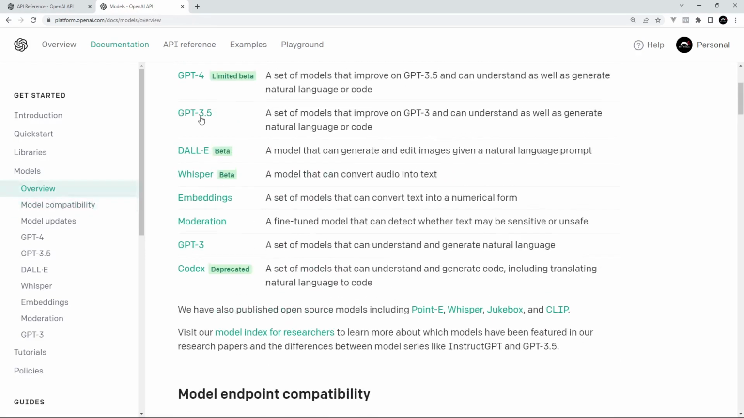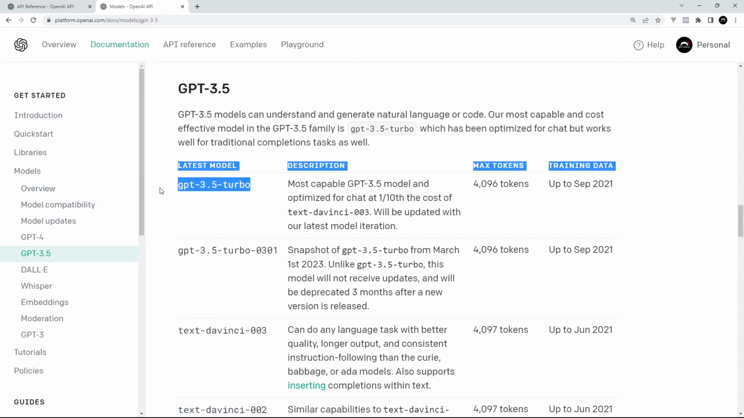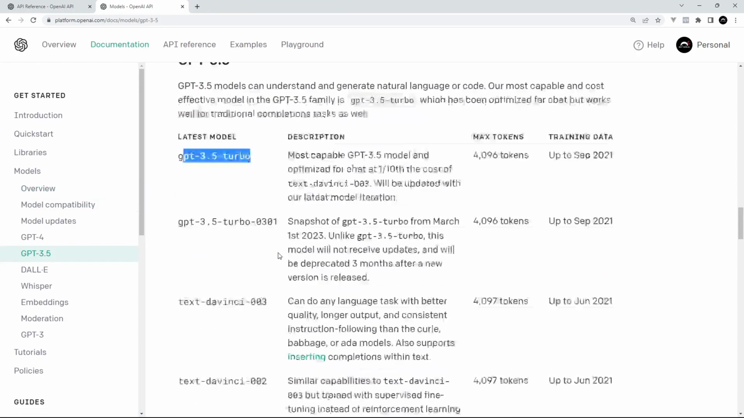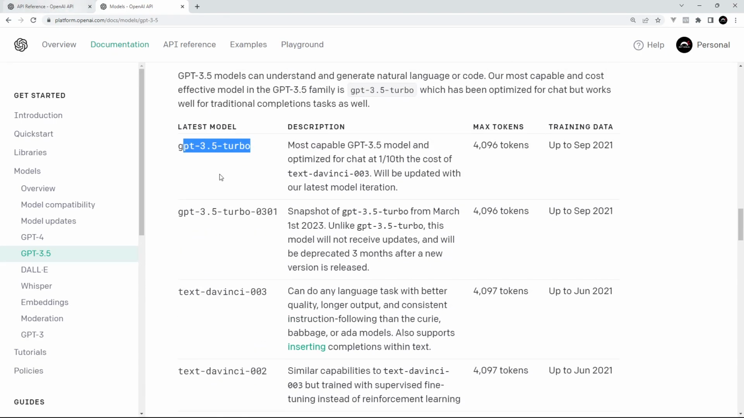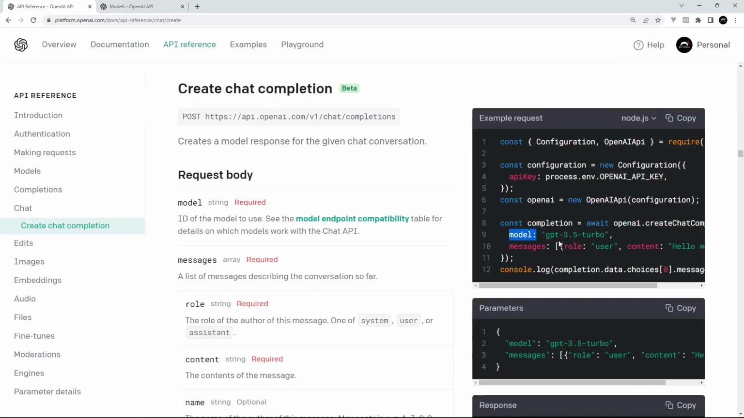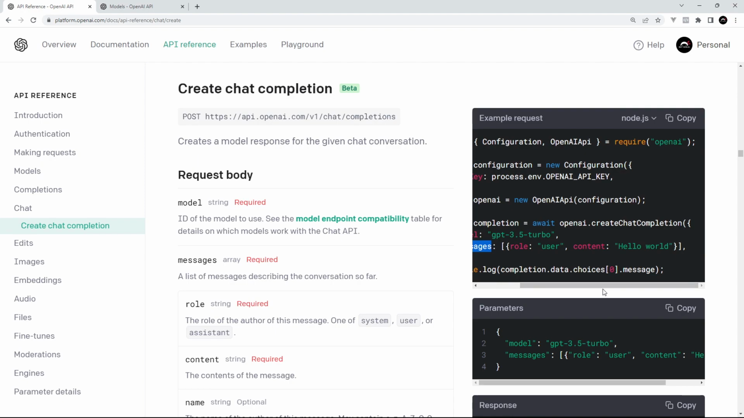It's actually turbo. So if we click on that, it's this one right here that we're using. But there's many different models that you can use, and you can see the descriptions of them right here. So we're using this one, which is also here. And then the second property is the messages property. And that's an array of different messages.